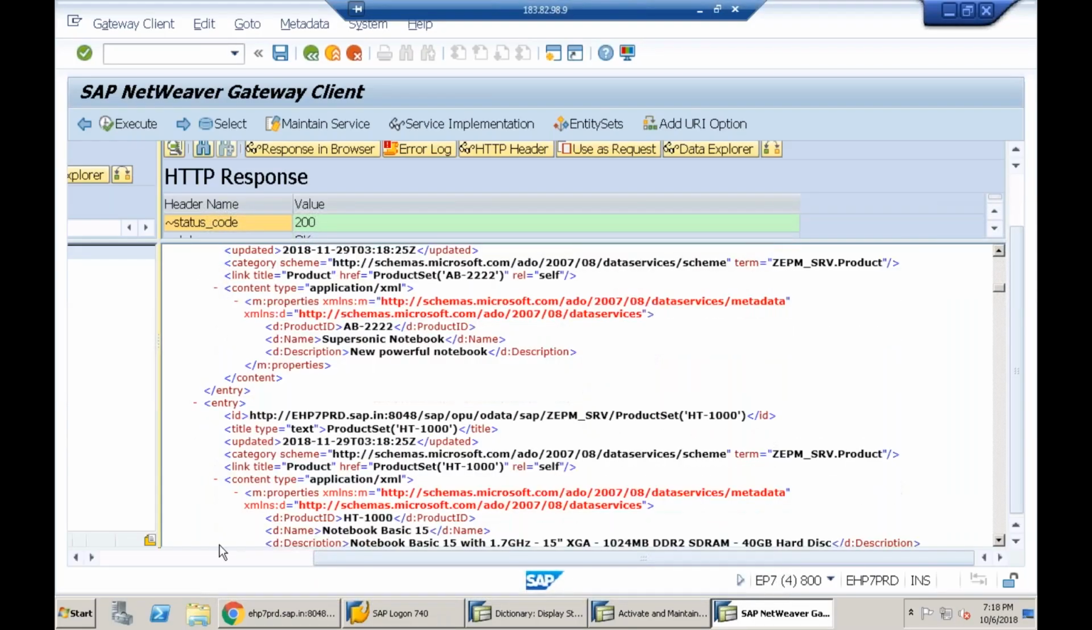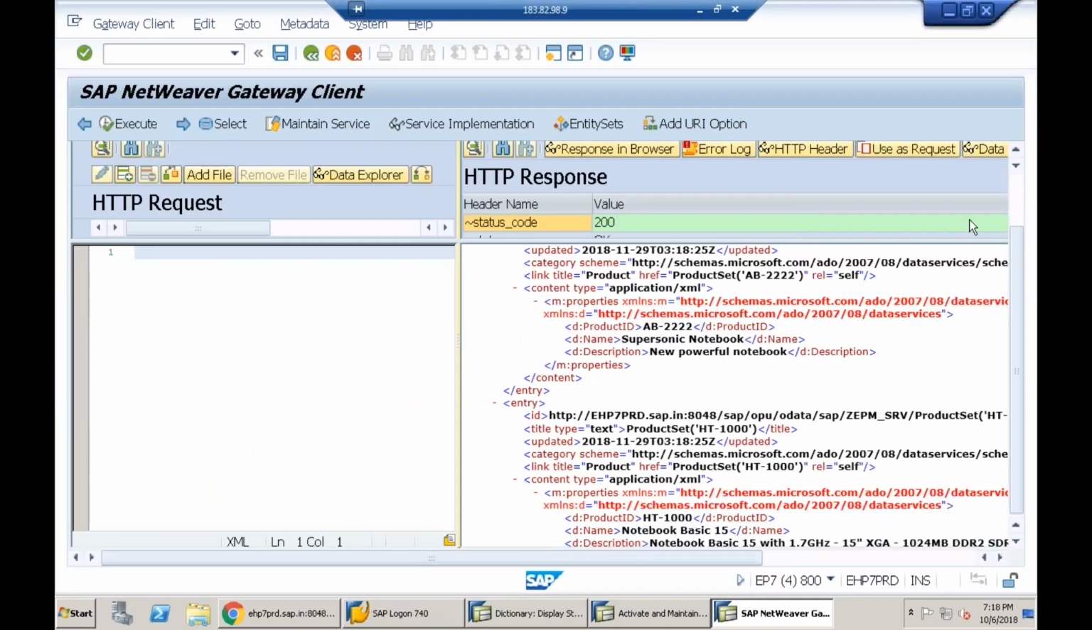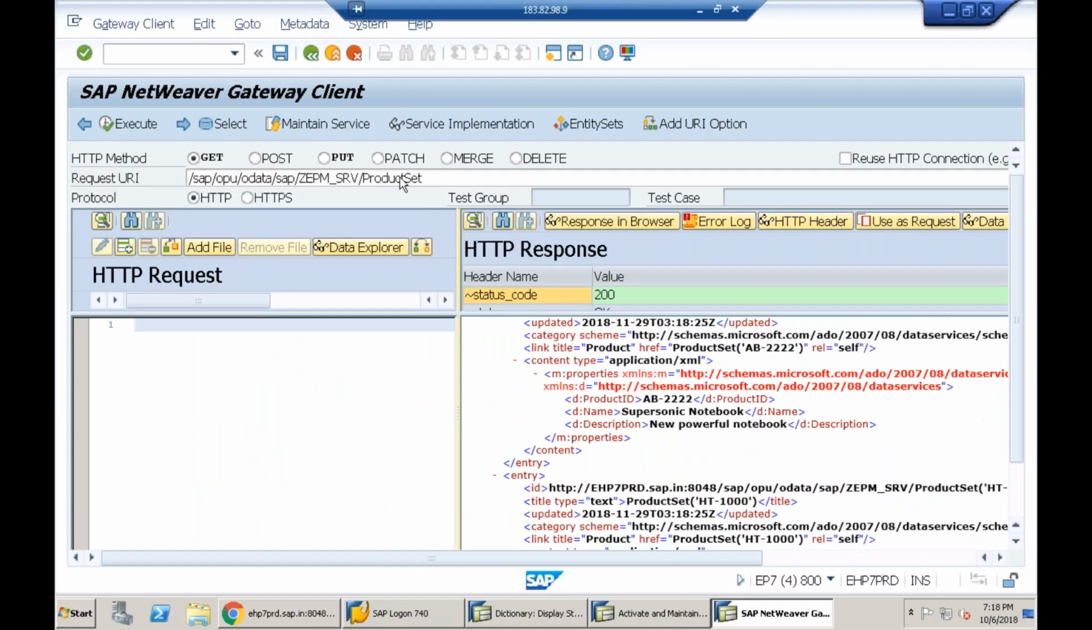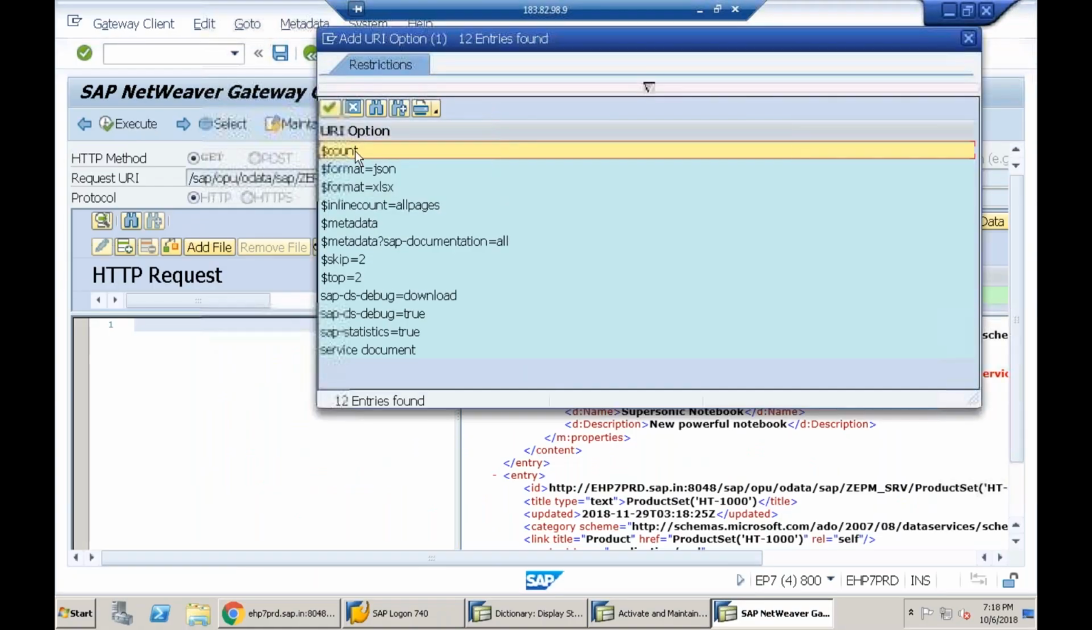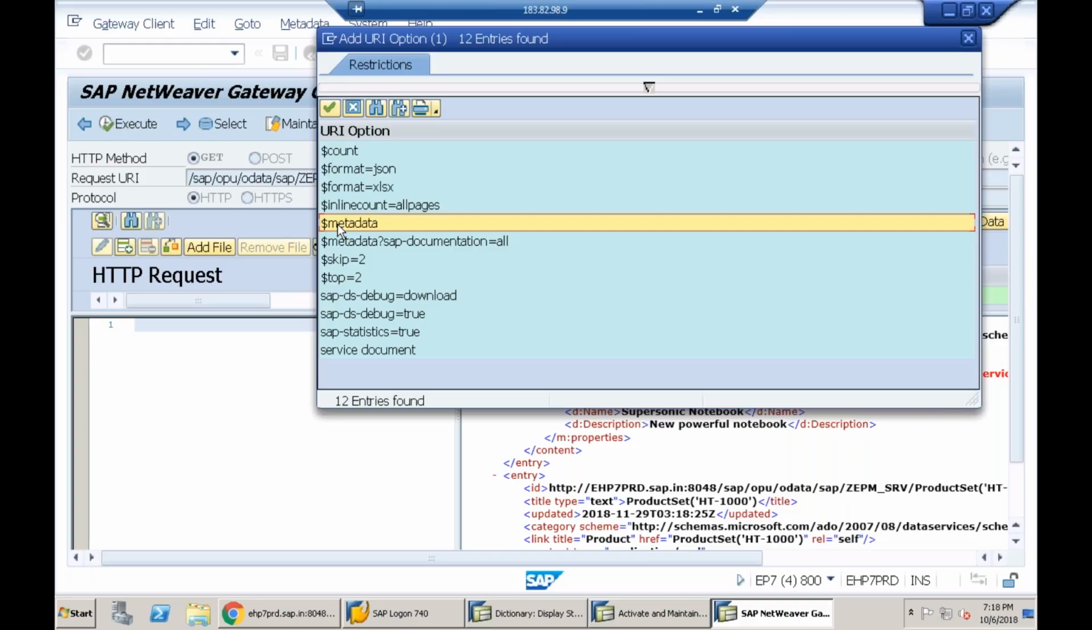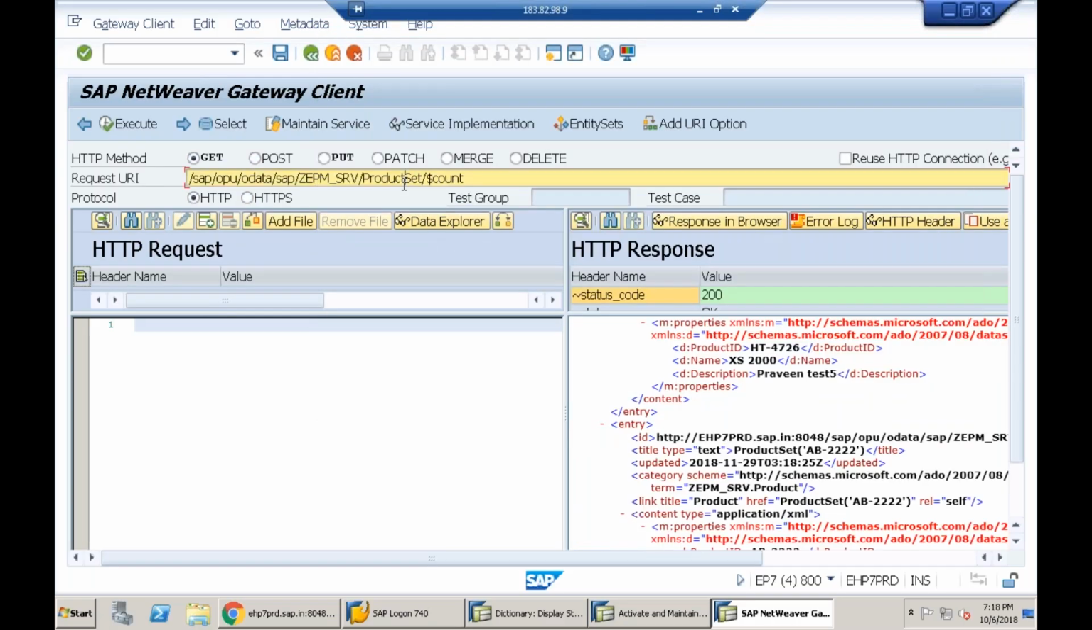I want to get the count of this. In the same URL, I'll choose the add URL option. There is one query option, or we call it an OData capability: $count. Earlier I chose $metadata. We have many things; it's not possible to discuss all of them at a time. As and when required, we'll see that. $metadata gives the information about your service. Now, what does $count do? See the URL now. This is my entity set name, suffixed with the $count capability.